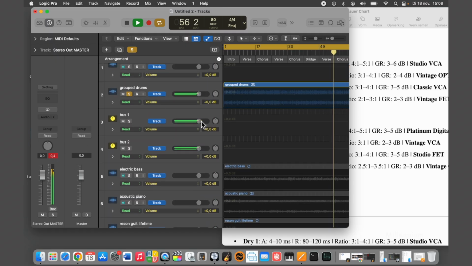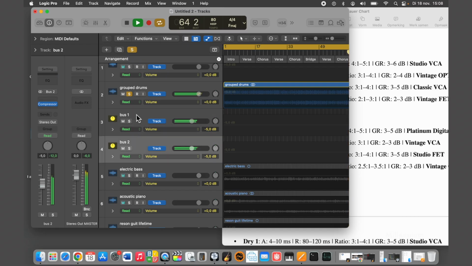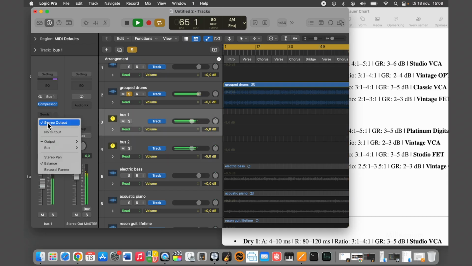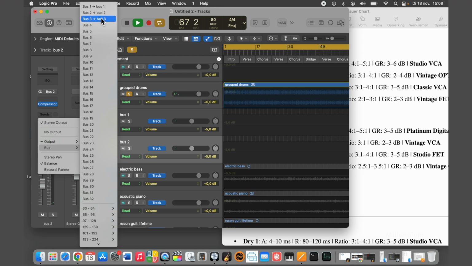So what are you going to do? You are going to lower the faders to, for example, -5. And you will see it fits perfectly again into the master channel. Do I want this? Do I want the sound to go straight to the master? No, I don't want this. So I'm going to route it to bus number 3. I'm going to route bus number 2 to bus number 3.